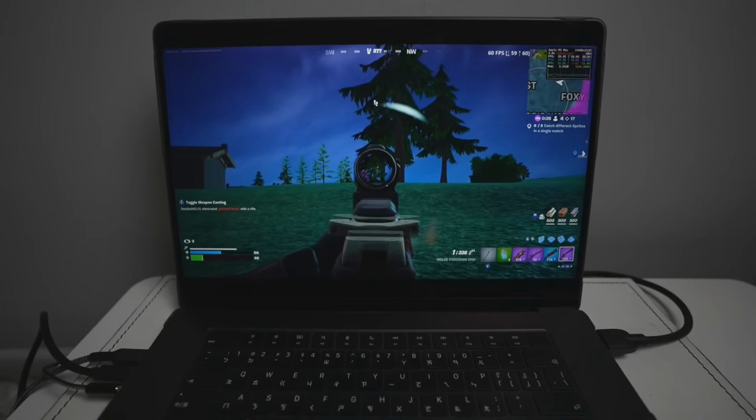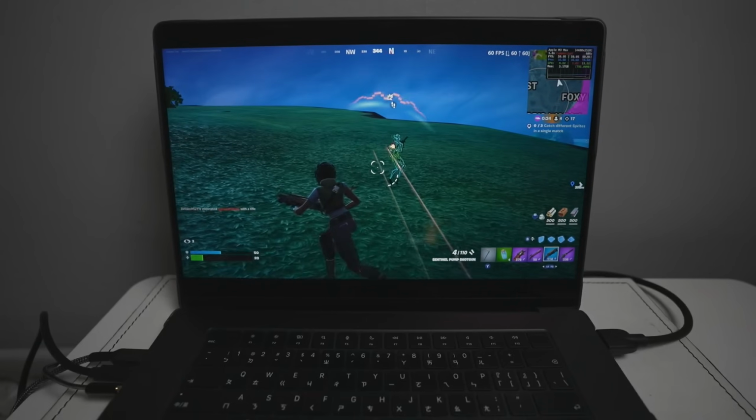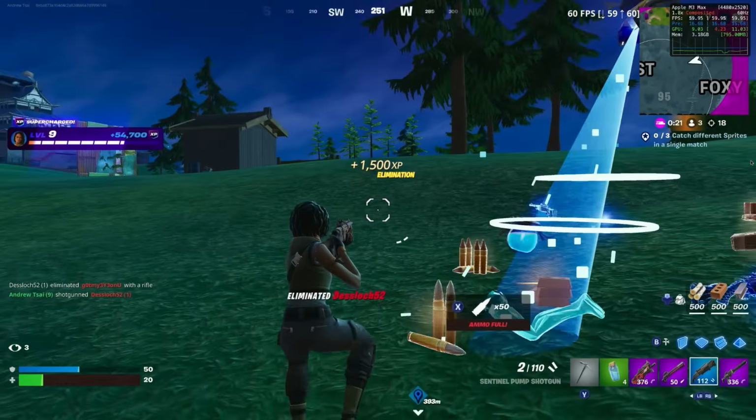Next is that we're not going to have access to the full desktop graphics package. So this is basically going to be the mobile graphics only, which is definitely going to look a bit worse compared to the desktop versions of the game.